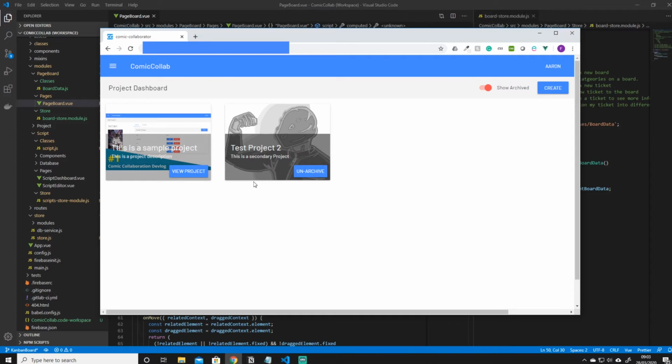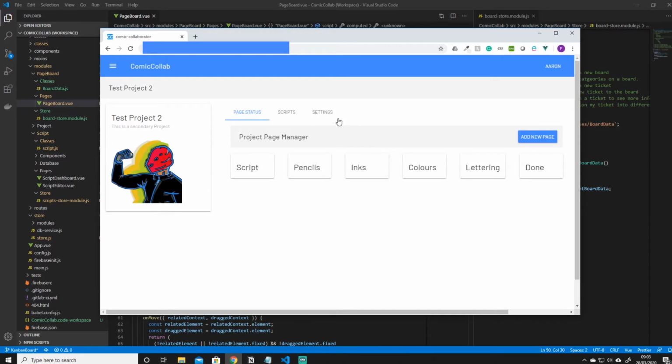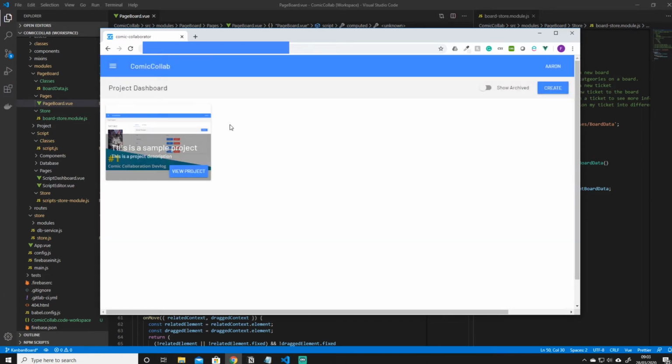Archived projects now have their images grayed out, so whatever image you have will be grayed out, and then you can unarchive your project, which will bring it back to life. When you're inside your project, if you go to settings, there's a new button called archive project. Clicking archive project will archive your project and bring you back to the dashboard. As you can see, that is now gone. So that's my first little addition. Obviously you can still delete projects, so that helps.